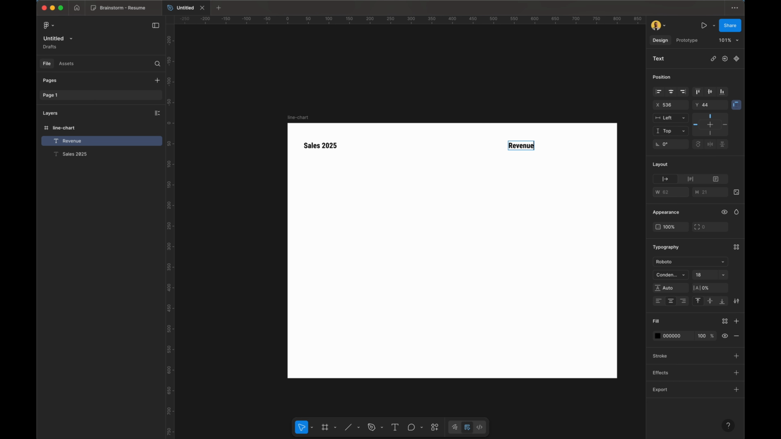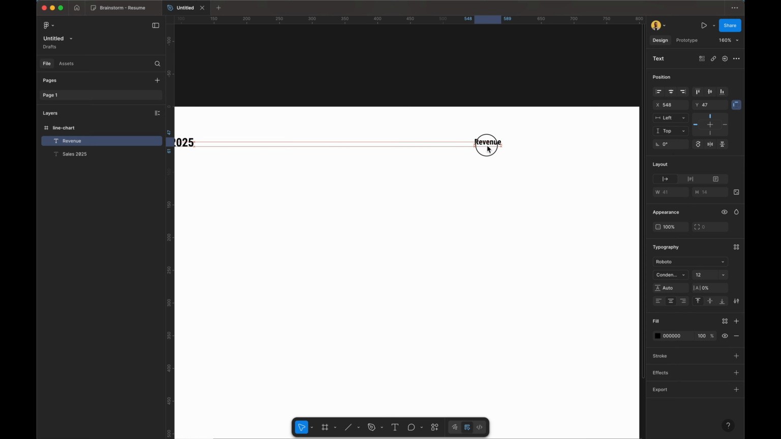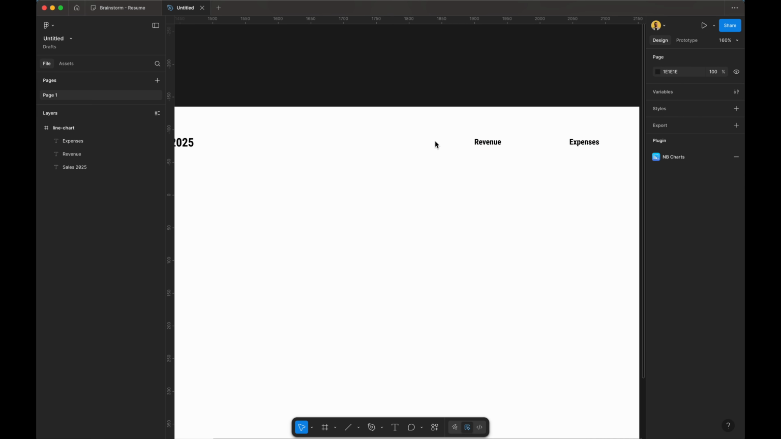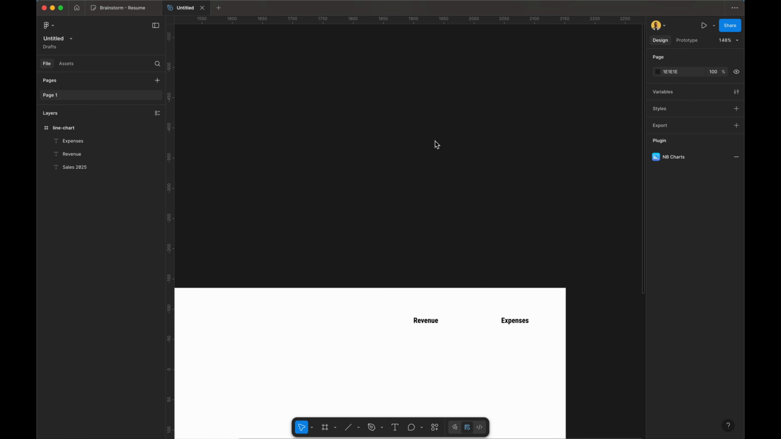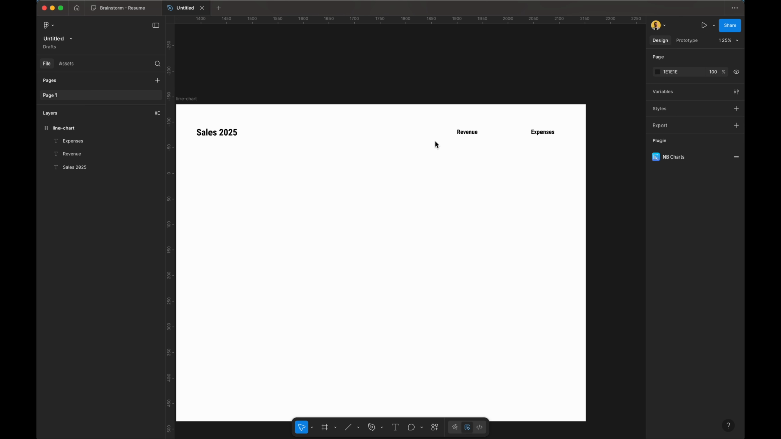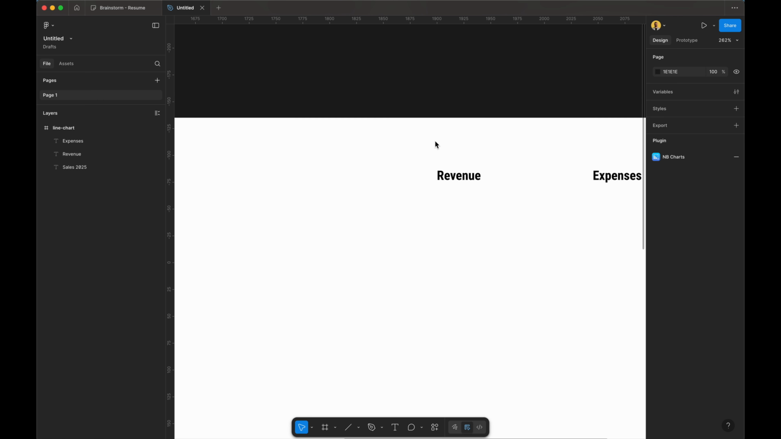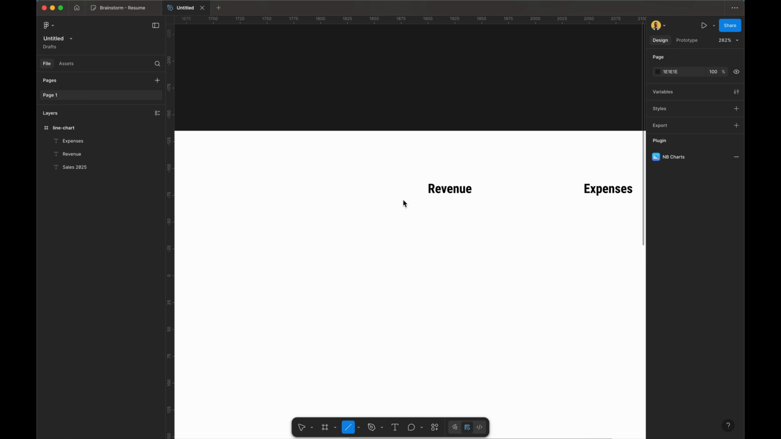And the first thing would be revenue, and of course this is way too big, so I'm just gonna make it 12. And then I'm gonna need another one, which is going to be called revenue and expenses. So these are the two things that we're gonna showcase in this graph. And if I zoom in a little bit, I'm gonna make a line next to each of these.